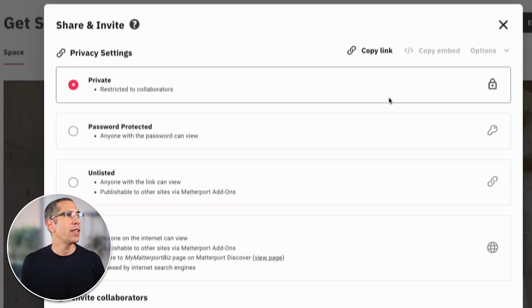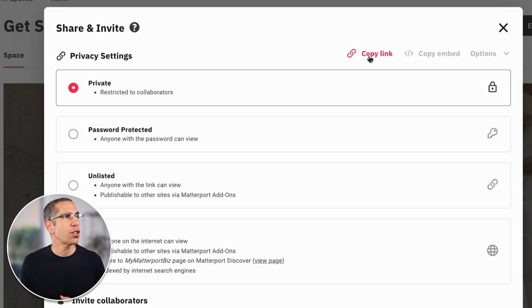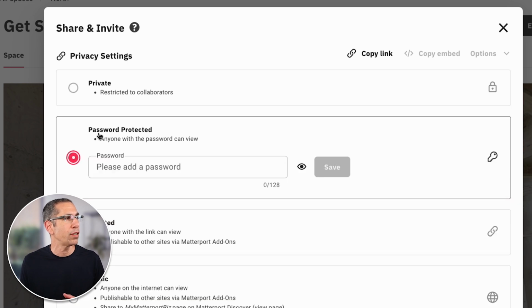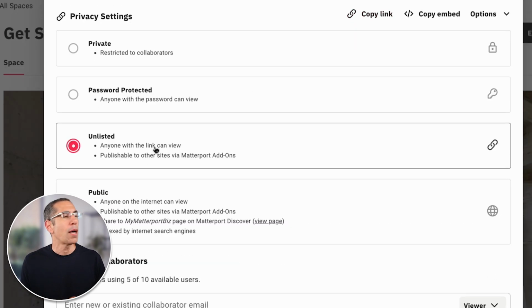Back at the top of this window, I have a couple options to copy some links. If I just press the copy link button right now, when private is selected, the link that gets copied is the direct link to this private model page. If, however, I change this, I'll choose password protected, for example, and now I press copy link, I'll get the showcase link. And anyone with the showcase link and the password that I've set here will be able to access this digital twin. If I choose unlisted, a password is no longer required. And again, when I press copy, it's the showcase link that gets copied.